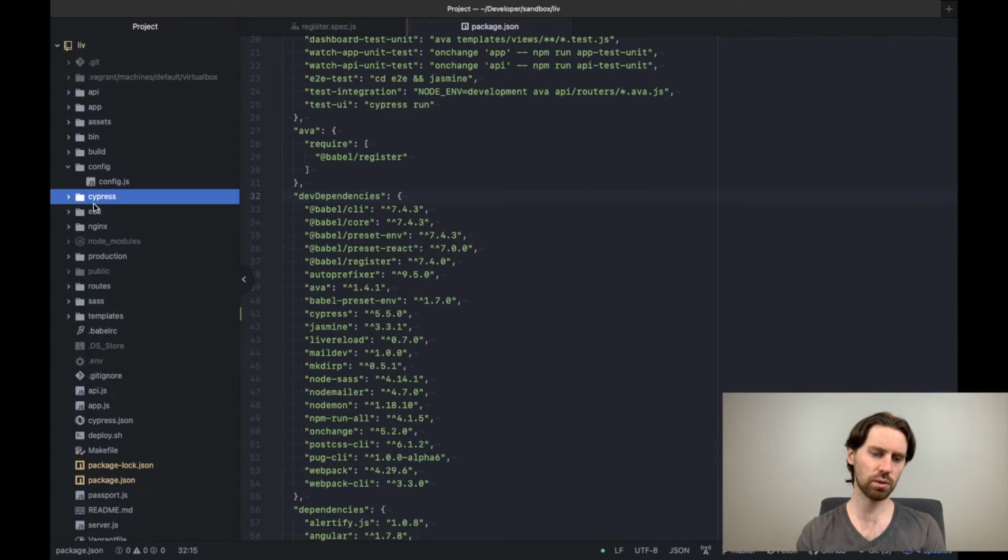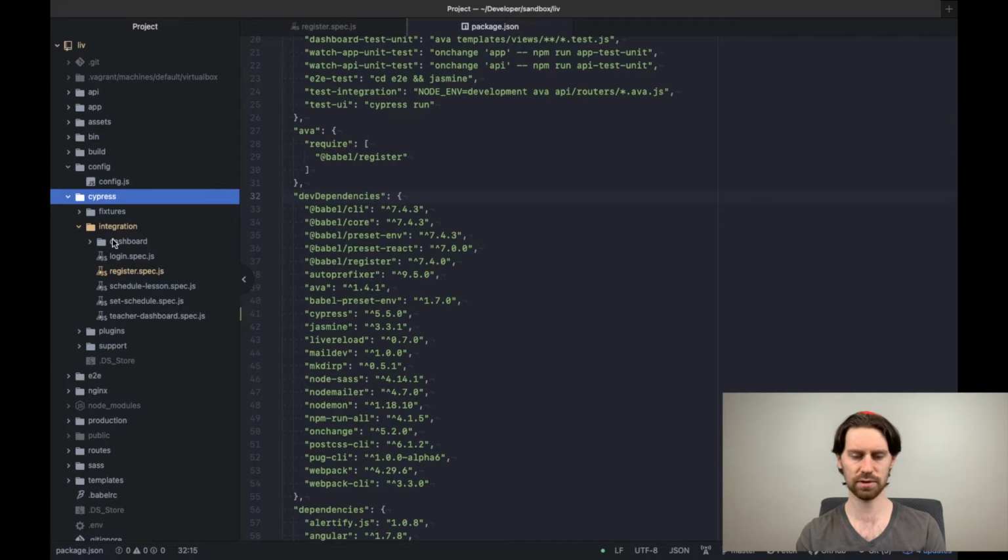But basically what's going to happen is Cypress is going to create a folder in the root of your project. All that stuff is configurable. You can put it wherever you want, but the default is to put it right here. And then inside there, in the integration folder, you're going to write your test files. So their convention is with .spec.js at the end.